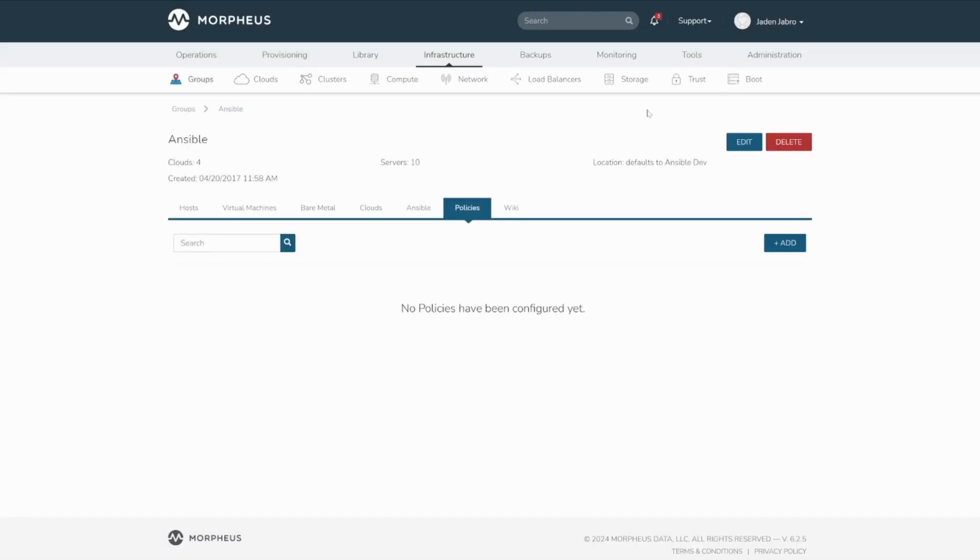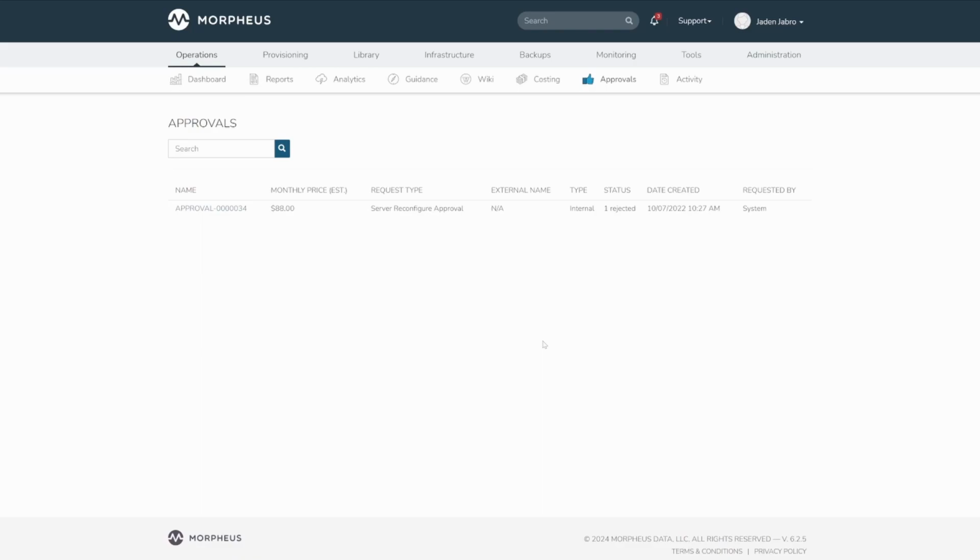If you selected internal approvals, approval requests will be managed within Morpheus via the Operations Approvals section. If you selected a ServiceNow integration, approval requests will be managed within ServiceNow.